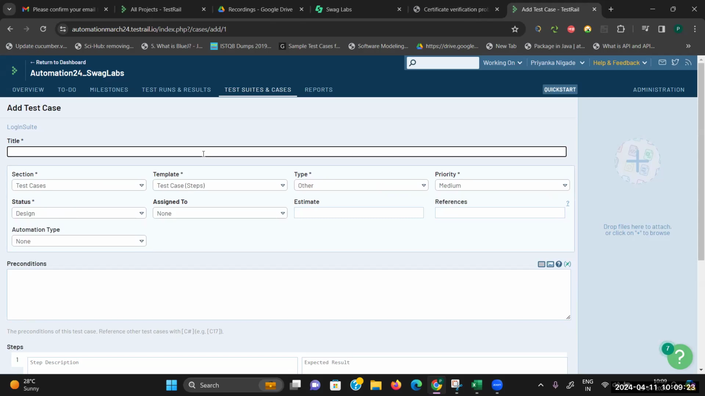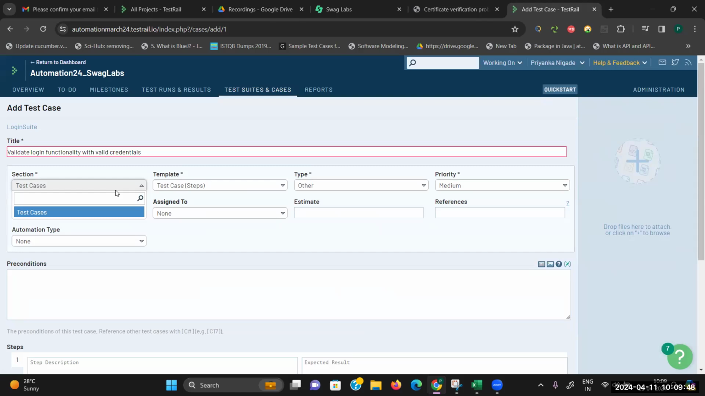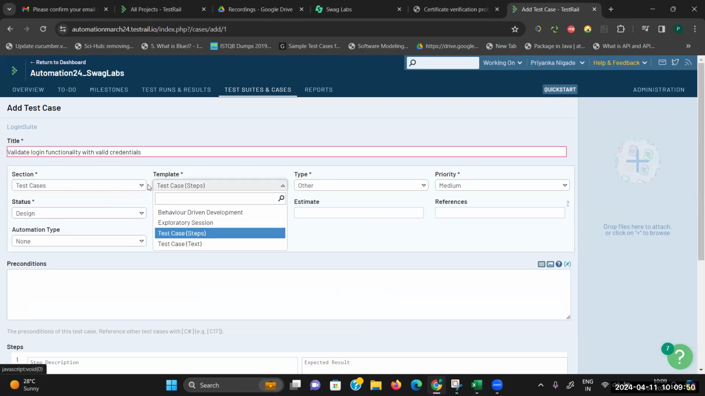Anyways, we have completed the process manually. So for example, I will just write validate login with valid credential. Validate login functionality with valid credential. Okay. And section is no section currently, right? So you can just keep it blank.